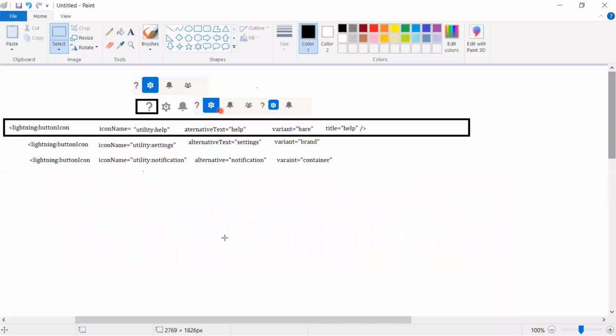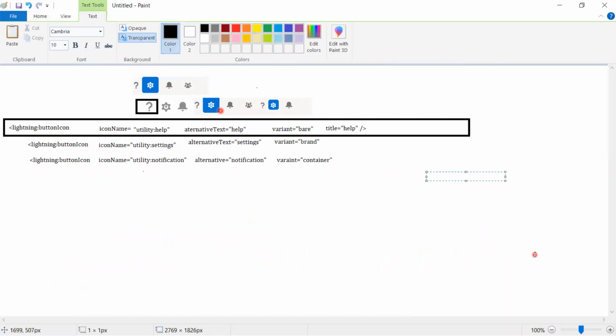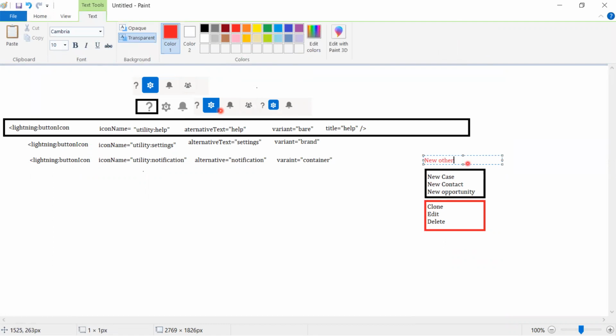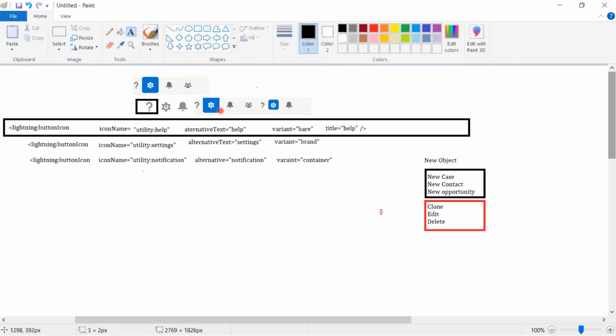Now what I wanted to do is divide that menu item. New case, new contact, new opportunity, and then I have clone, edit, delete. Ideally, new case, new contact, new opportunity is to create a new record. And then I have a different section which talks about the current page activities. The first one is talking about creating a new other object. Let's say new object. And the other one, where the clone and these are, those are talking about the current page.